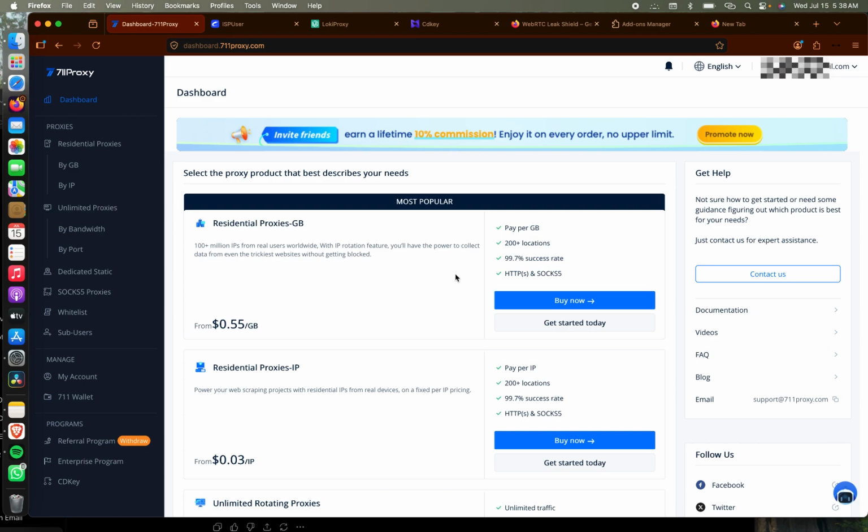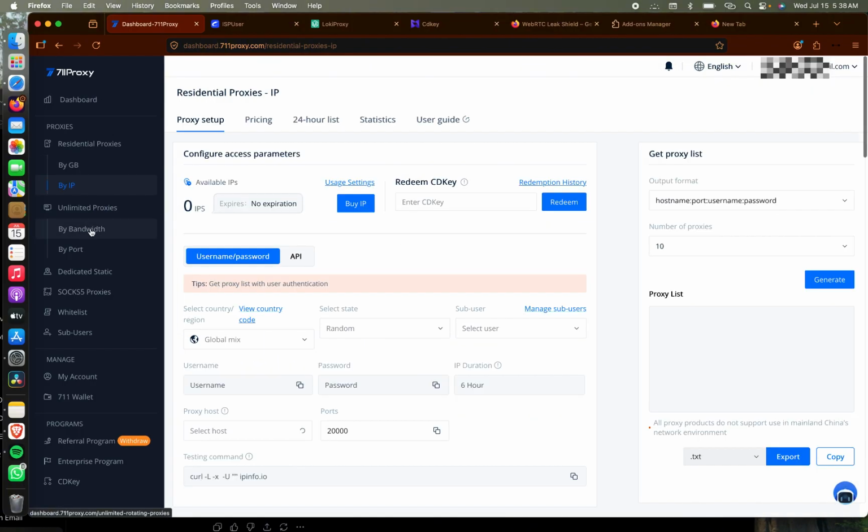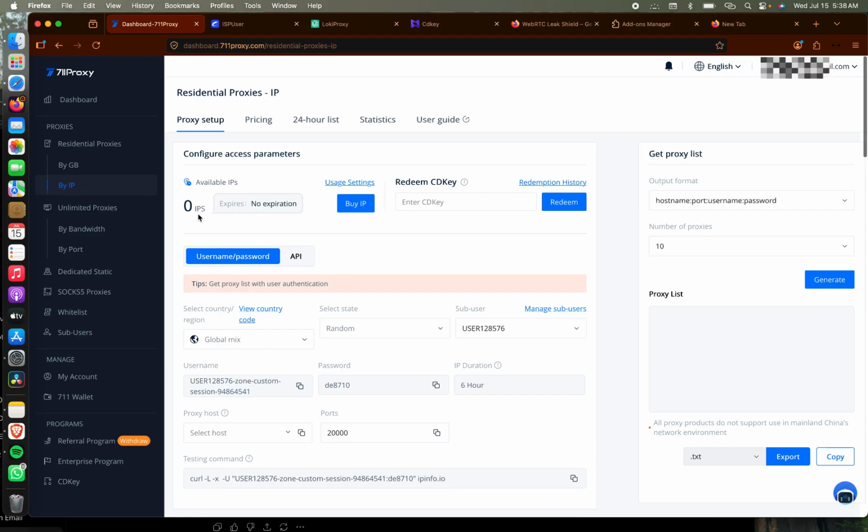SOCKS5 proxy provider. It's called 711 Proxy. They also provide residential proxies, the GB and the IP based proxies. So they also provide unlimited proxies that you can get in bandwidth and ports. But yeah, majorly we'll be focusing more on this IP side of things.